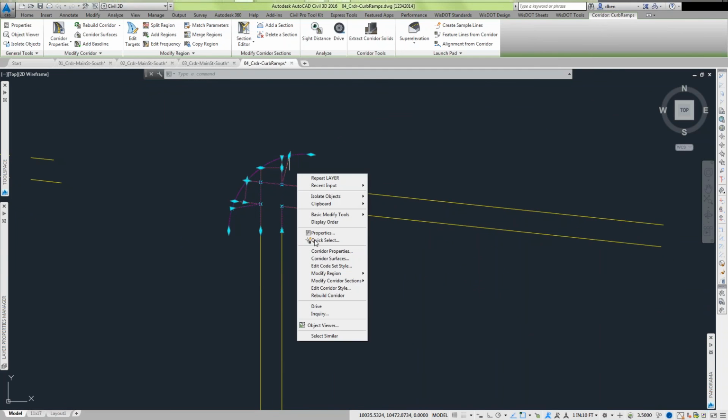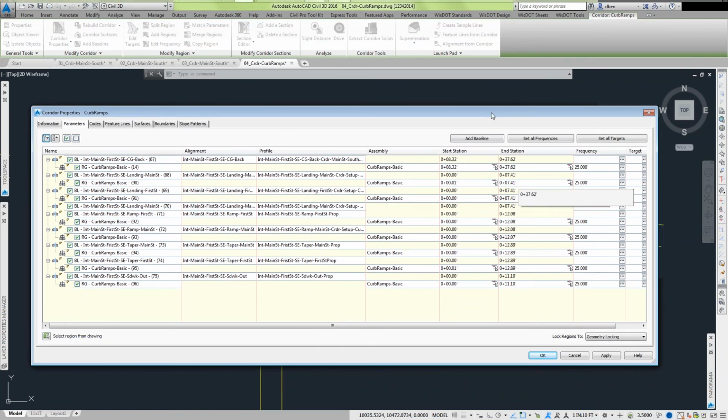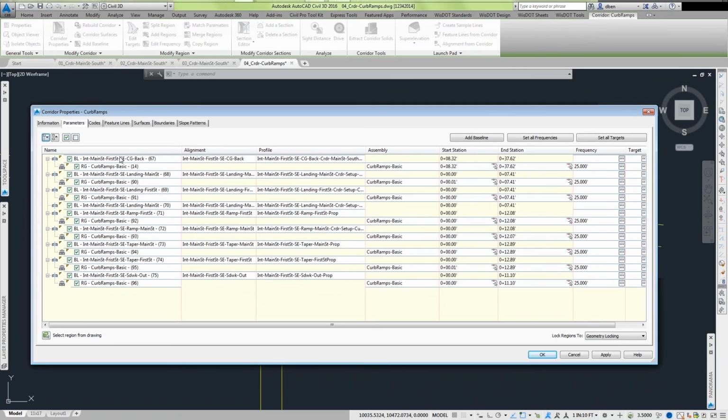And let's jump into the corridor properties. And here is our corridor. All of those back of curbs, the landings, the ramps, the tapers, we're using all the same assembly. The alignments, the profiles, starting and ending station.